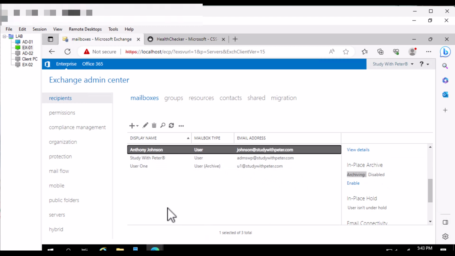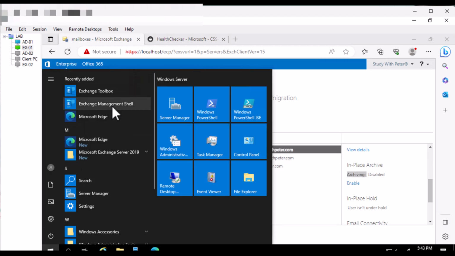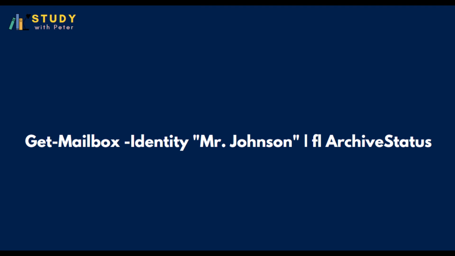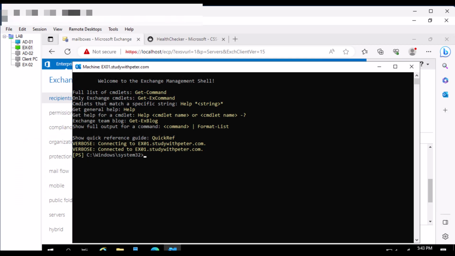But right now we're going to do that from the management shell. We go over and open the management shell. The first thing we want to check is whether this recipient mailbox is already archived. How do we do that? We're going to type Get-Mailbox with Mr. Johnson's identity, pipe, and then format the list to see the archive status. So let's do that really quick. If you don't want to copy and paste, all you have to do is first get the mailbox.